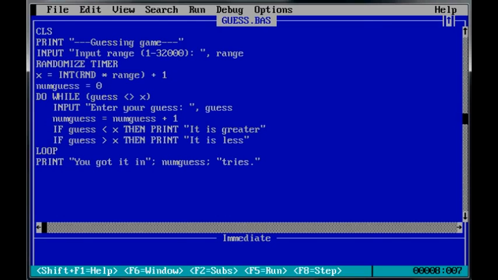So it inputs their guess here, and they type in their guess into the variable. Number of guesses equals number of guesses + 1, so it keeps track of how many numbers they've used and how many times the loop is repeated. If their guess is less than X, then print "it is greater" onto the screen.